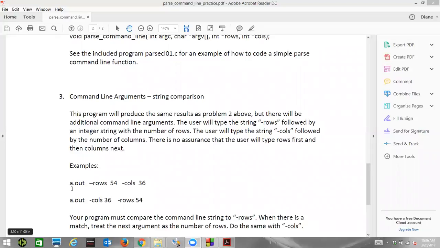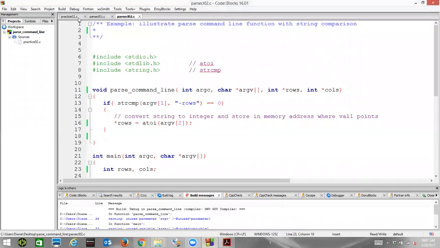A.out would be the name of the executable. So they might type A.out -rows, then 54, -columns, 36, or they might type -columns first, -rows second. All right, so what we want to do is alter our example to compare the string to -rows. When there's a match, we want to treat the next argument as the number of rows, and then the same with -columns.